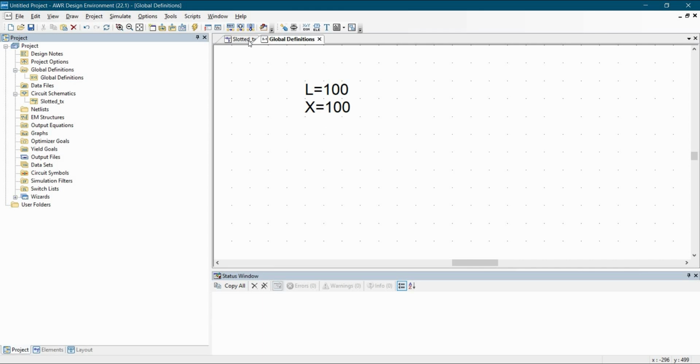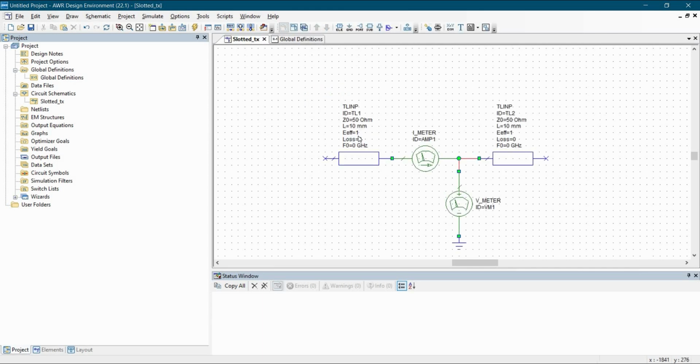So now we'll go back to the schematic. For transmission line 1, we are going to define the length as the X variable, and for transmission line 2, we are going to define it as L minus X. Here, you have probably already guessed, we will use the X variable on the tuner and move the slider to see the effect of change in length in the simulation. Since the I meter and V meter are ideal meters, there will be no discontinuity in the transmission line because of these.